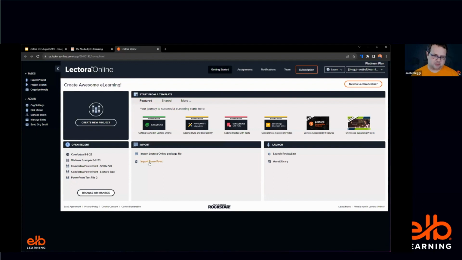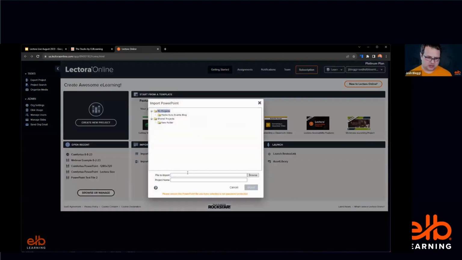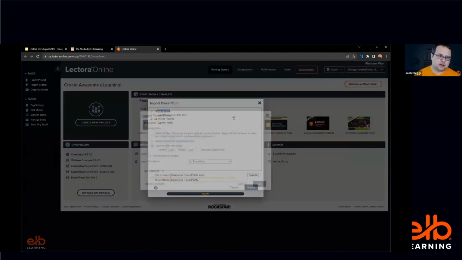So now that I've said all of that, let me go ahead and show you how this works. So we're going to hit import PowerPoint. Now this can also be done from the ribbon inside of a Lectora project. I'll show you where that is in a second. Hit browse, and I'm going to come to just my desktop here real quick, and I'm going to find a PowerPoint. This is going to be a similar style to what we just saw in that other one. I basically recreated that style in PowerPoint, at least a few of the slides. And then I'm going to hit import.